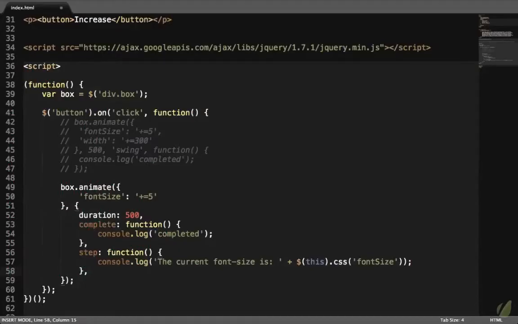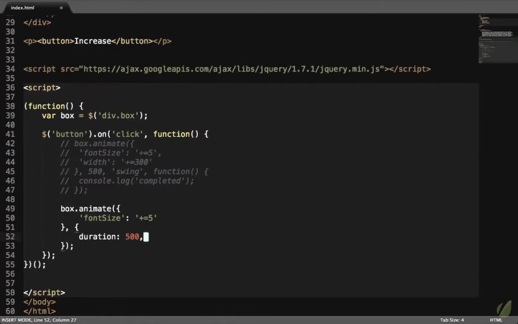Now there's also another option you can pass called queue. Let's take a look at this one. I'm going to delete these because we're not going to be working with them. We'll keep the duration though.